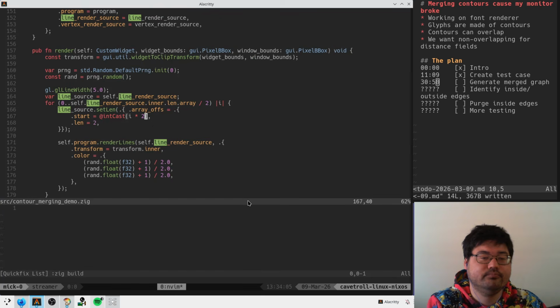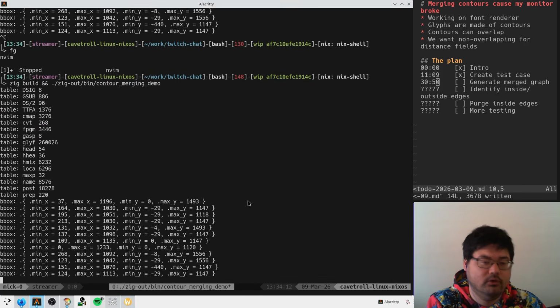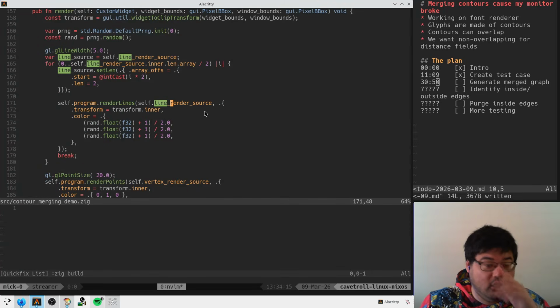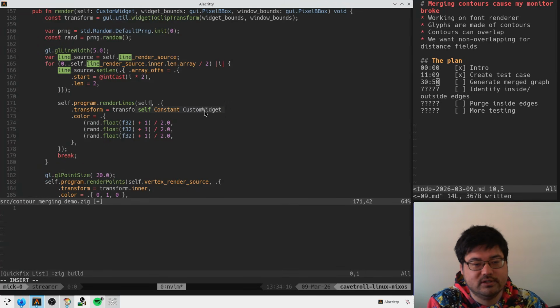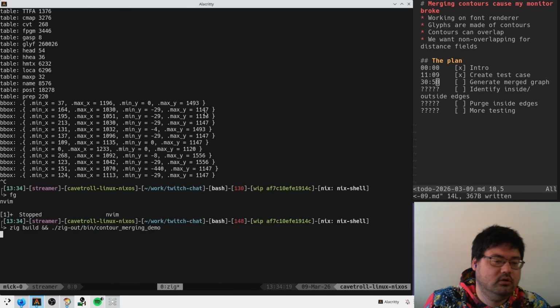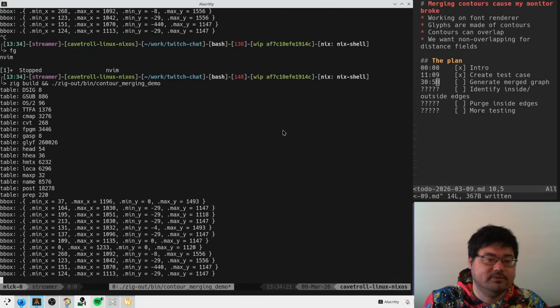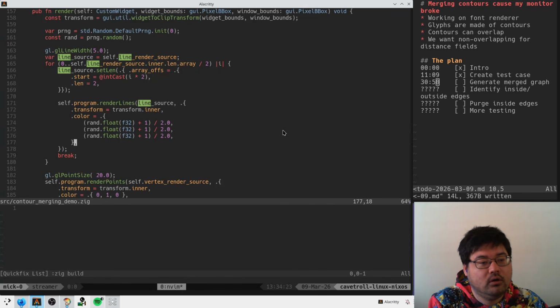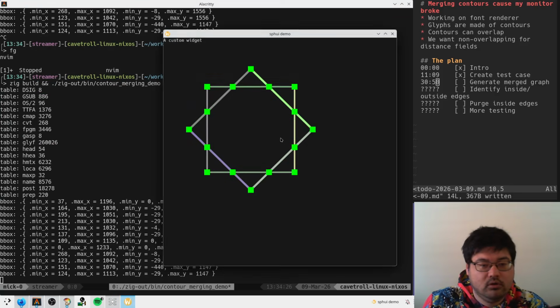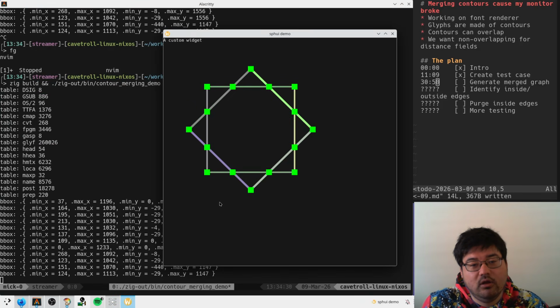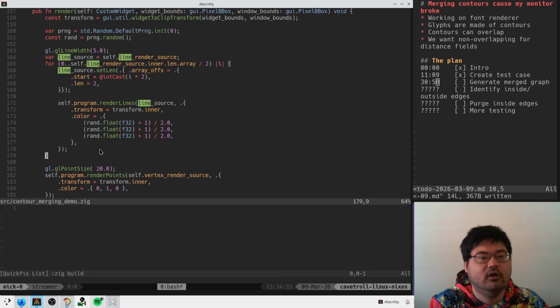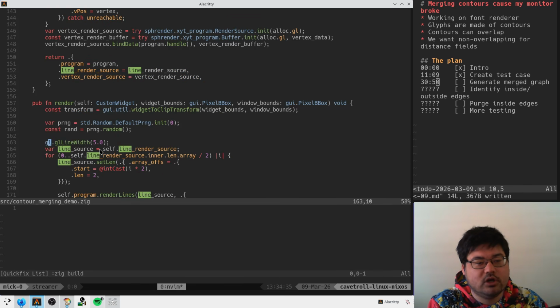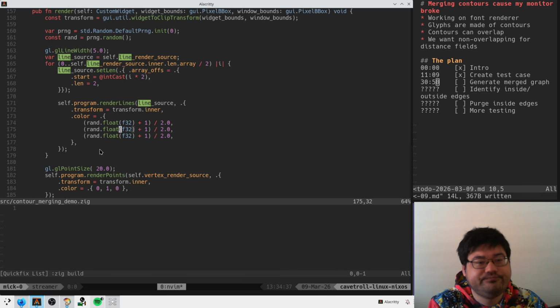Nope. Okay, can we just draw one line really quick? Nope. All right, so we are rendering them all. Oh, because we're not using the new source. Okay, promising. Promising. However, the colors are all too similar.